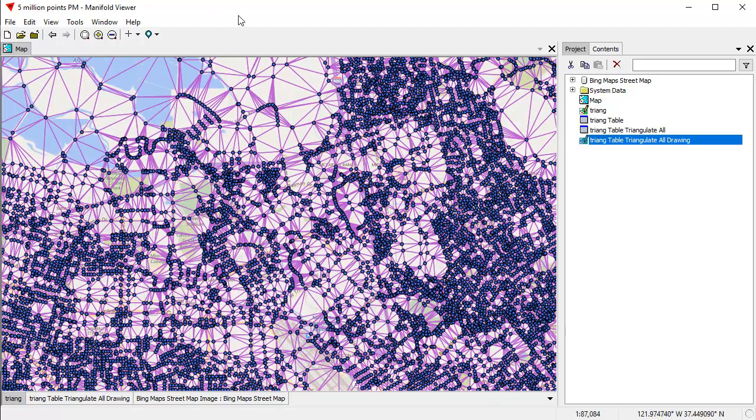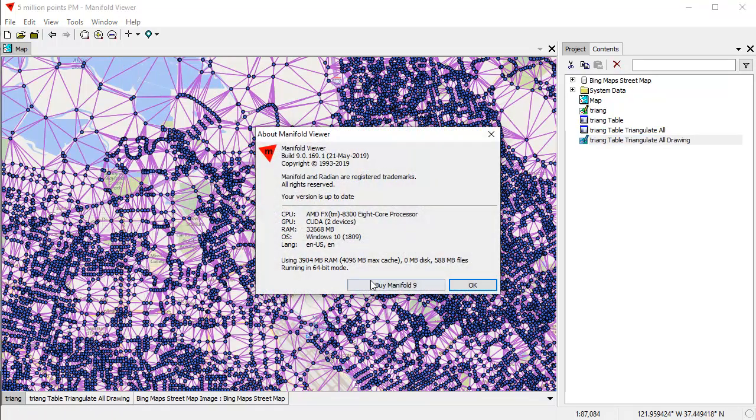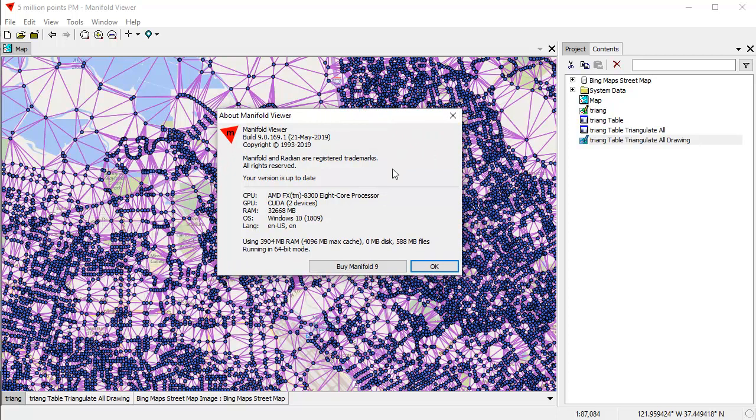So try this. Download Viewer. Viewer does an incredible amount of stuff. It's just almost unthinkable that it's free. It's fully CPU parallel. It's fully GPU parallel. It doesn't cost you anything. You don't have to register to download it. It doesn't time out. There's absolutely no advertising in Viewer whatsoever. There's only one spot where you'll ever see a commercial mention, and that's here in the Help About file, where you can see there's a Buy Manifold 9 for those people that want to do it. And that's the only hint that there's any sort of commercial software that's in any way related to Viewer.